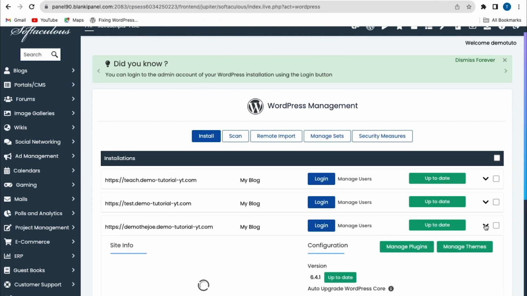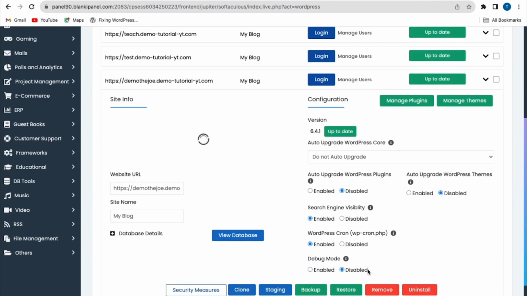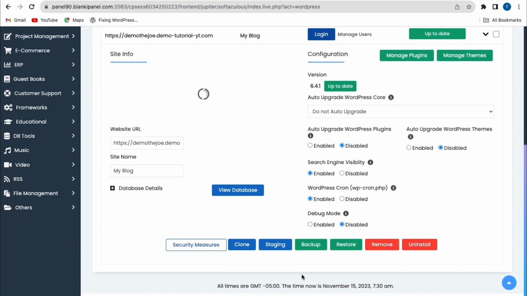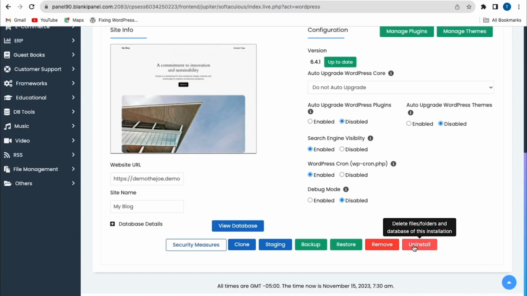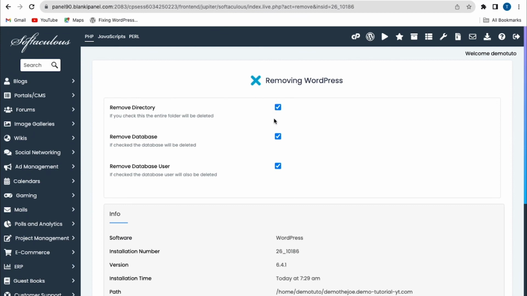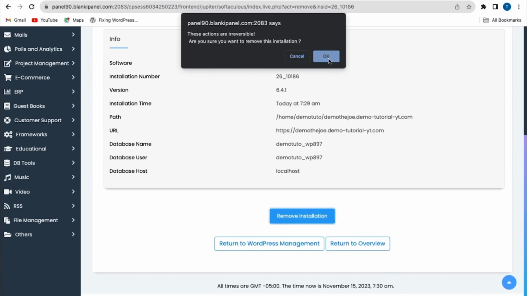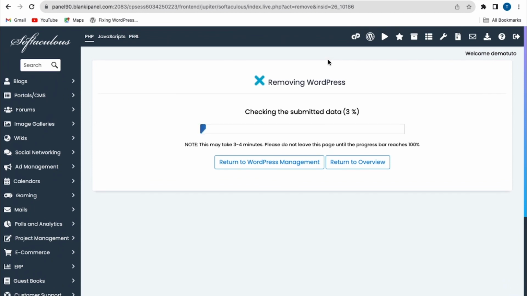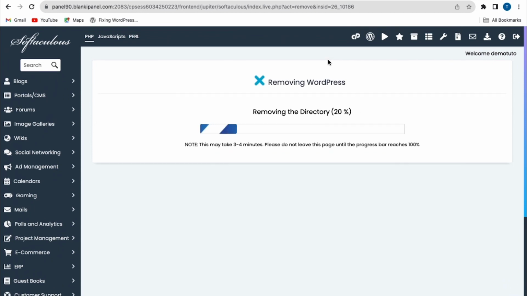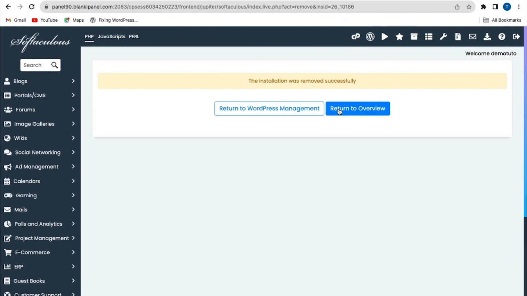Then I'll click on the drop down icon here. I'll scroll to the uninstall button. From here, we have different options, but I'm going to use the uninstall. Now this will delete your files, your folders, and also your database. So we'll click on uninstall and ensure that these options are ticked on. And we'll scroll down to remove installation. We'll click on OK and you wait for the uninstallation process to be completed. So the installation was removed successfully.